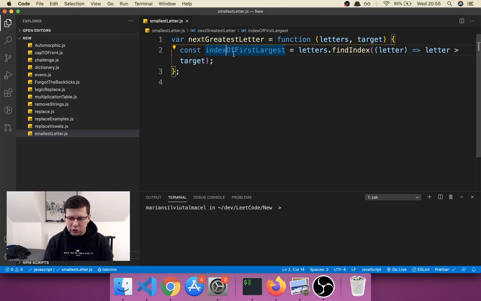Now if there is no element that meets that condition in the array, if it didn't find any, this will be -1. That's how the function works. If the condition doesn't return true for any of the elements, then it will return -1.